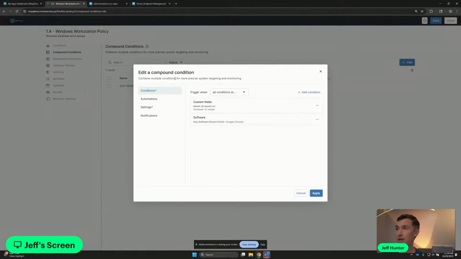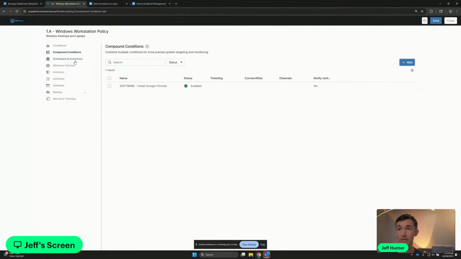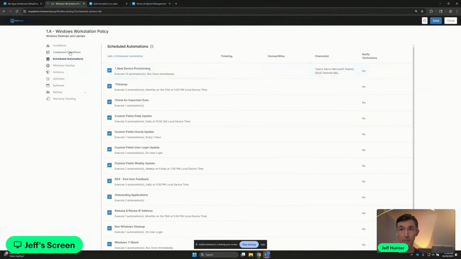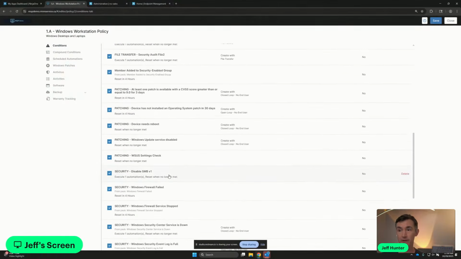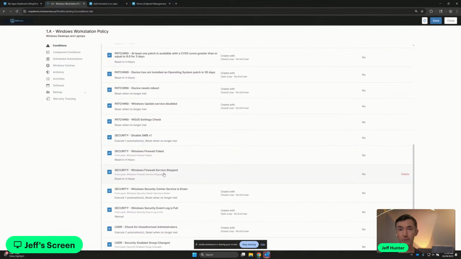So again, I could do this in a myriad of ways. I could go ahead and actually deploy as an automation. I could do it as a condition here, but again, there's no granularity. I am not able to modify this or account for this per organization or per location without having to go and create a completely separate policy.